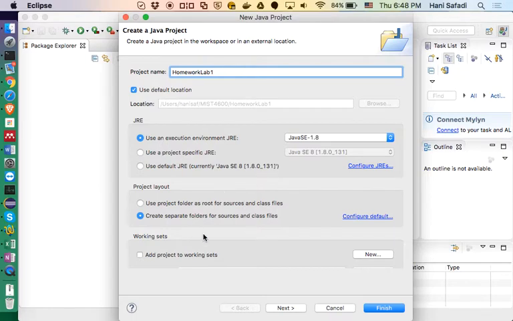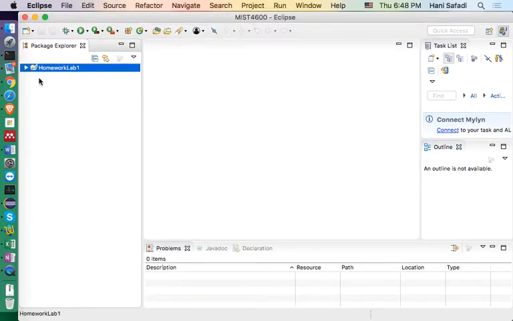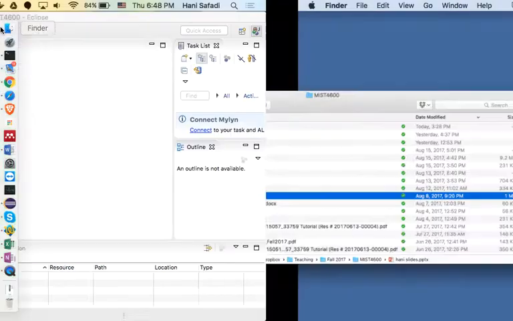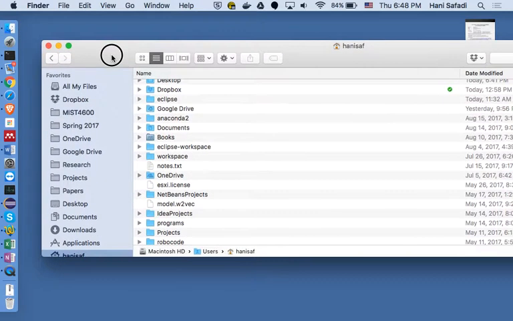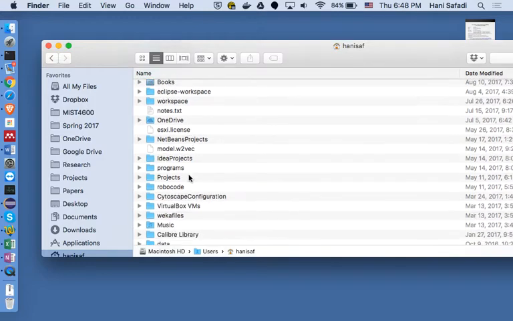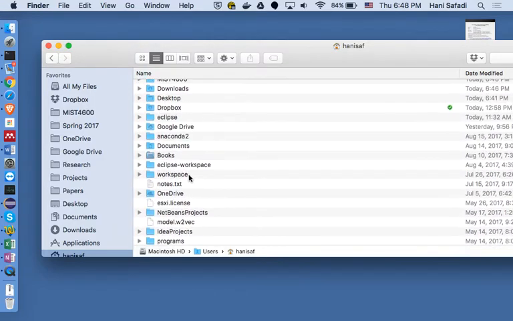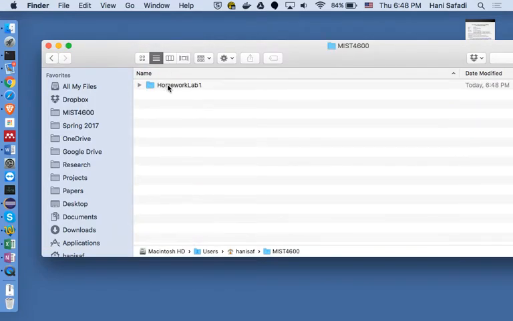And you can go with the default options. There are many options. If you click next, usually the default will work fine. So you can see here that it created a new directory or a folder for the project. Now, if you go to where you created the workspace, for instance, I created it in my home under MIST 600, you can see it created a directory for the project.